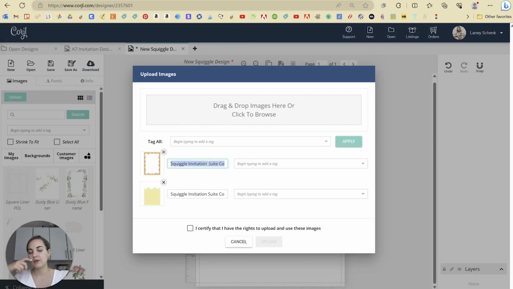You can name them, and you can also tag them such that you can search them later. As you start adding a ton of different elements, this is going to get a little bit more unwieldy. We're just going to name it Squiggle Frame A7, and I can search that. And then you have to certify you have the rights to upload and use these images.